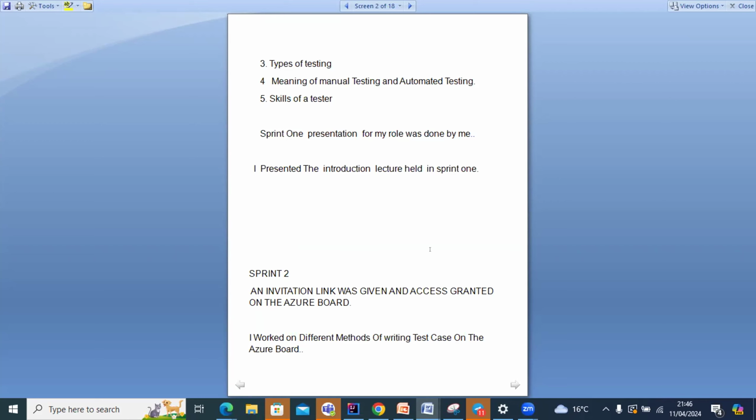presentation demo. Then that brings me to sprint 2. In sprint 2, an invitation was sent for Azure DevOps, and access was granted to the board.